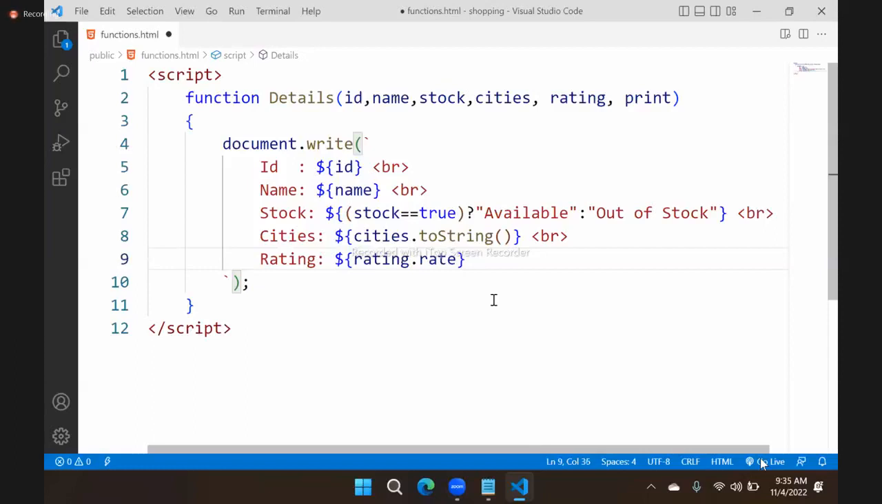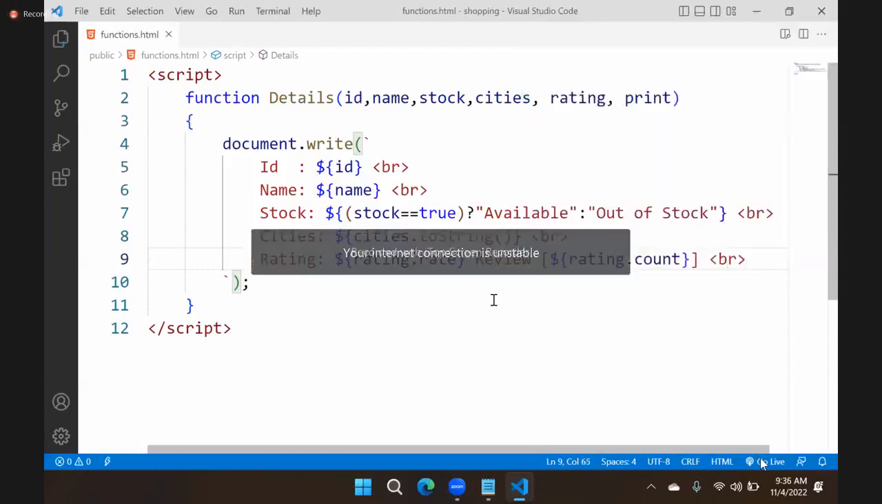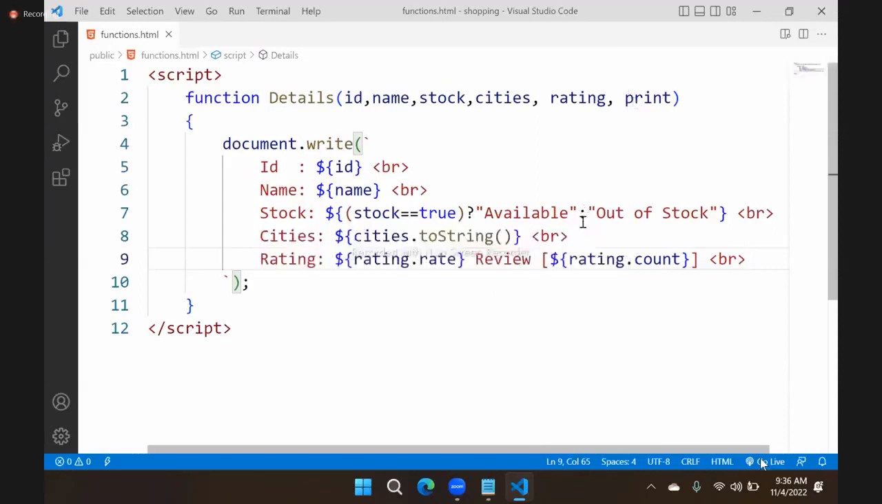Now, another one. We have print. Print is nothing but a function. We can call the function and use it. Let's do one thing. For print, we will use another function. We will design another function for functions so that you can understand clearly.